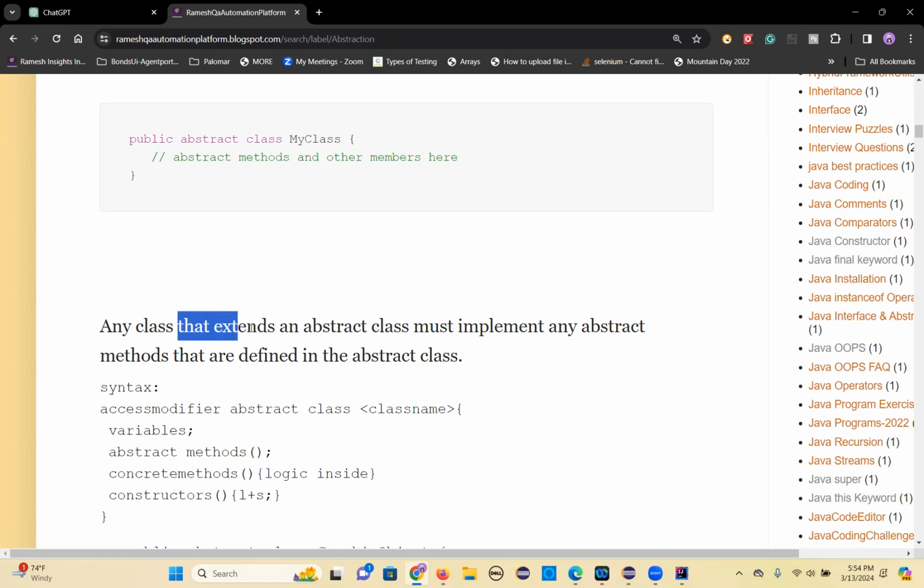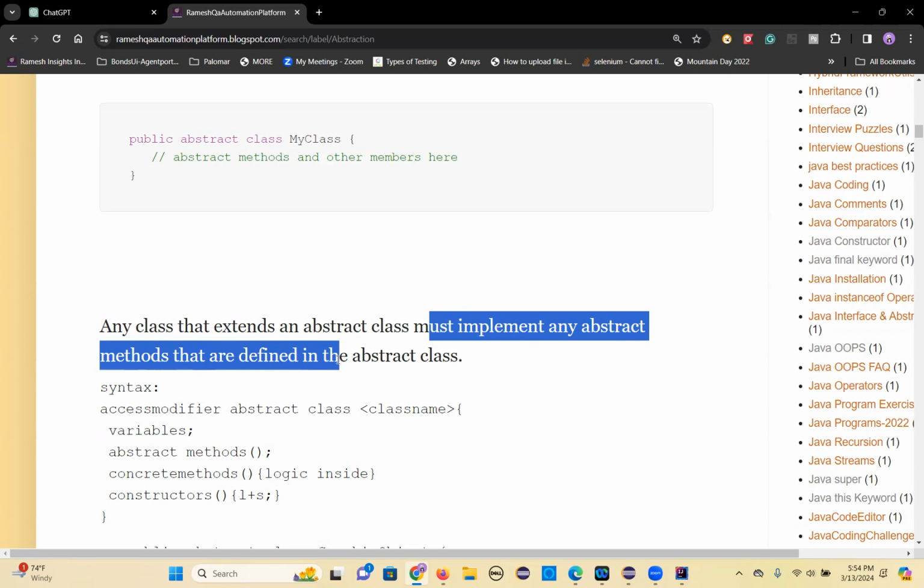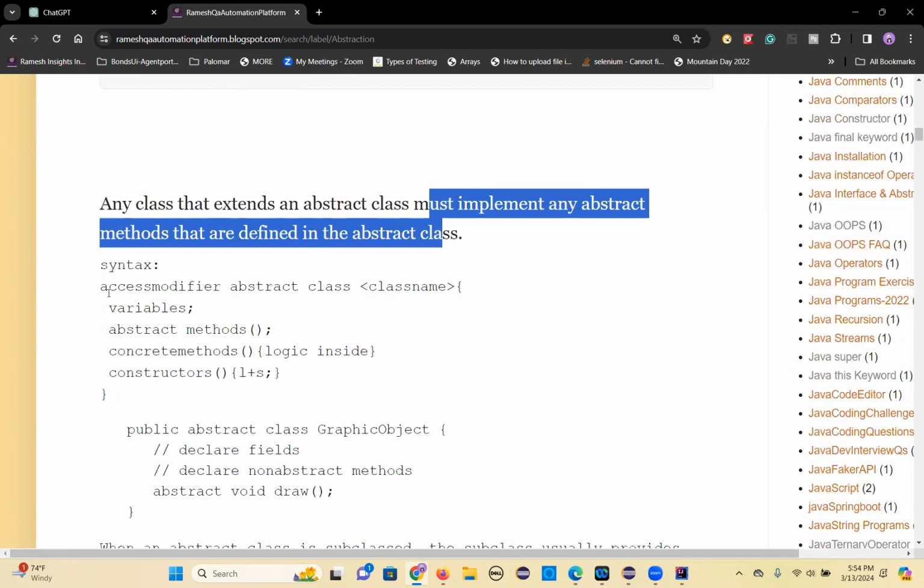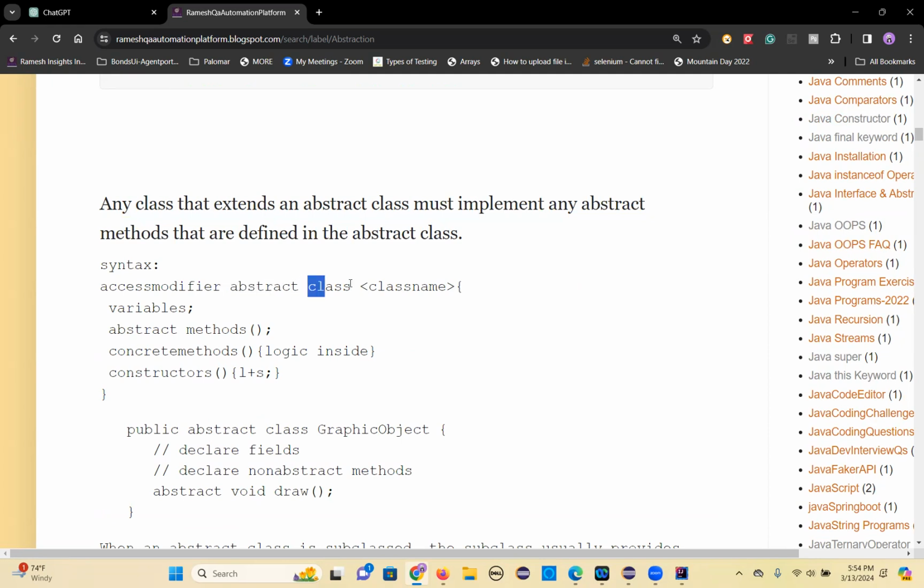Any class that extends the abstract class must implement any abstract method that is defined or declared in the abstract class. So this is the access modifier, then abstract, then the class name. Okay. You know access modifiers. These two terminologies you don't need to change, keep them as is. Then give your class name and declare your variables and abstract methods. See, there are no curly brackets for abstract methods. But for concrete methods, see, there is a curly bracket. That means you are building the logic for the concrete methods. Concrete methods are nothing but static and non-static methods. Both are concrete methods.